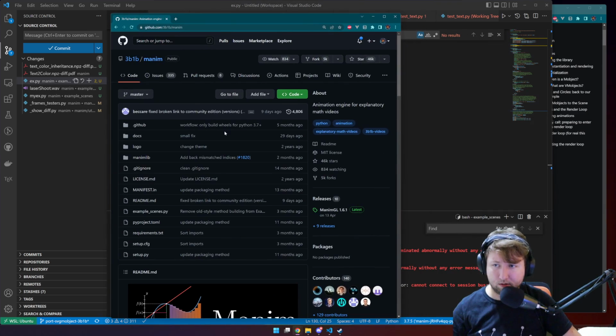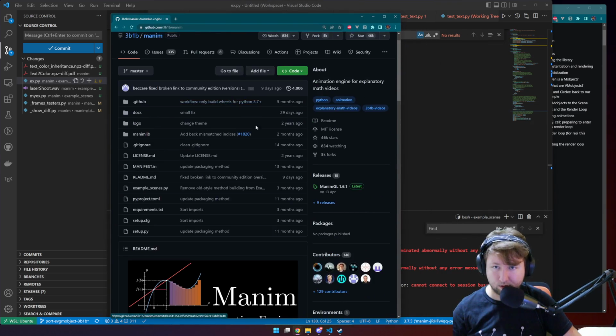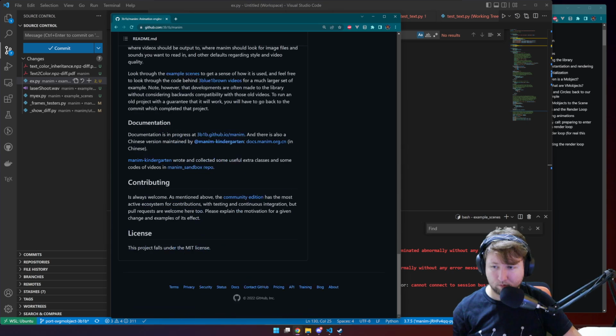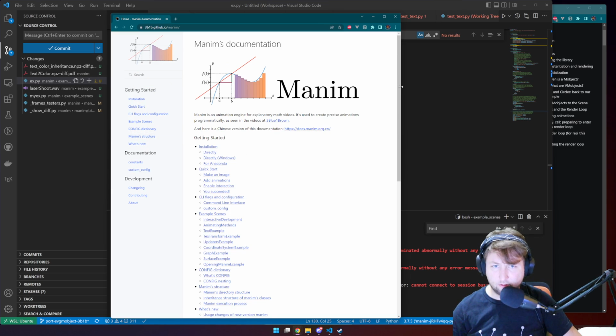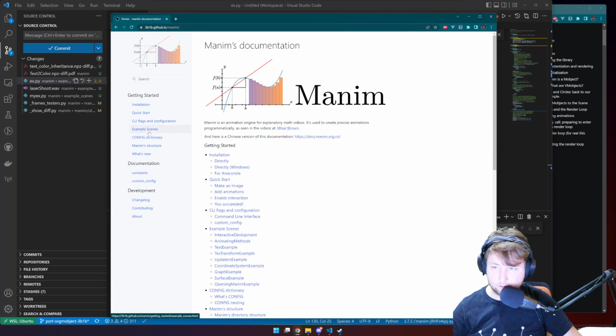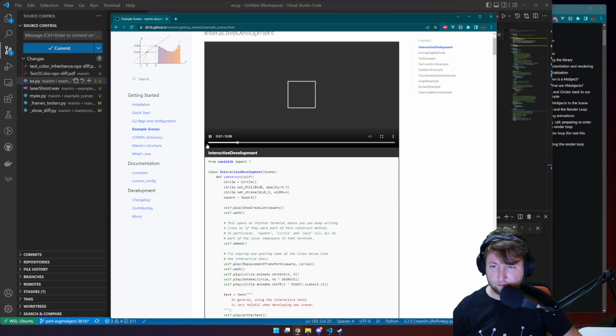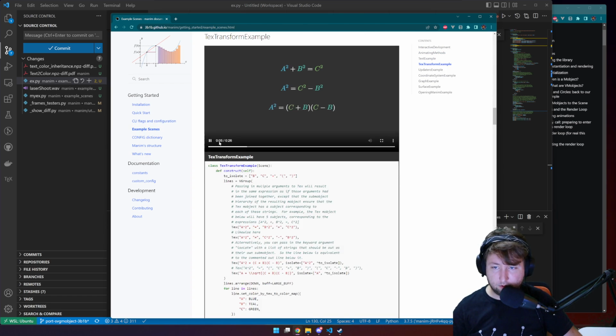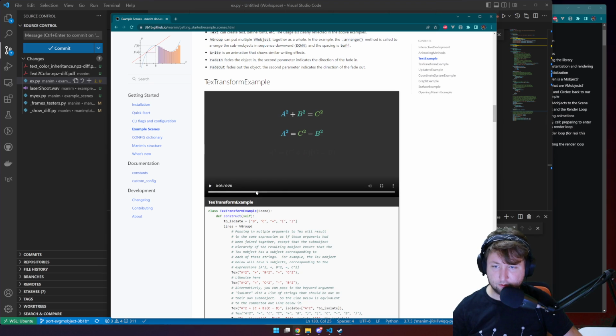This here is the repository, and there should be documentation somewhere. There it is. And there are example scenes. And there's this example here, which shows how you can manipulate text.